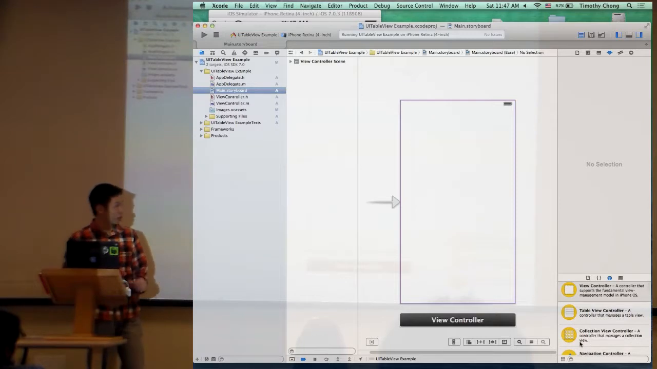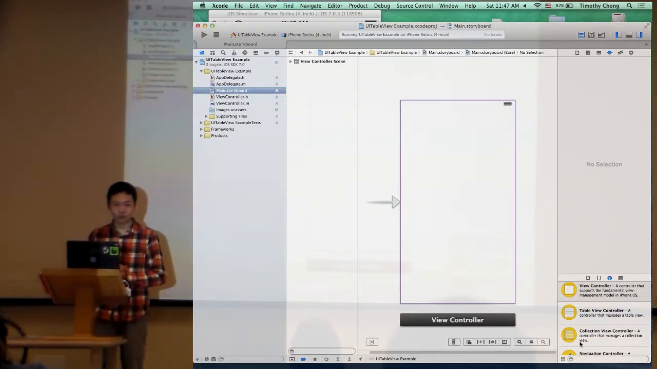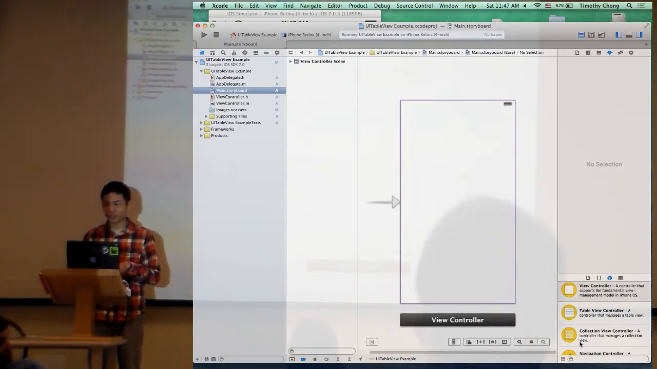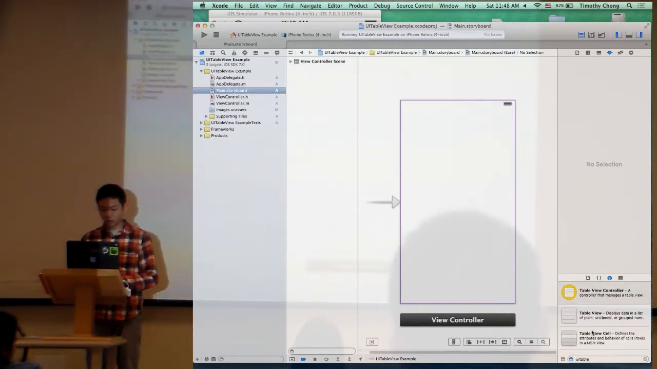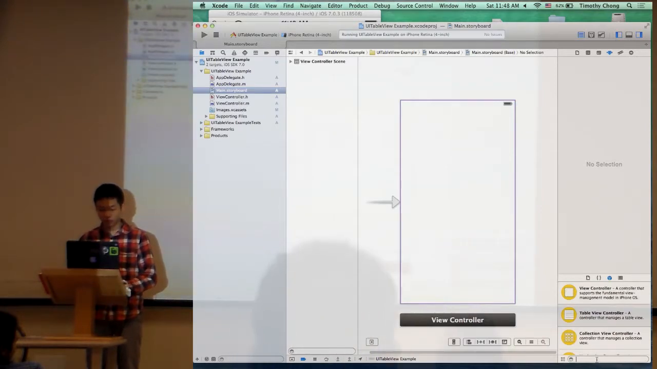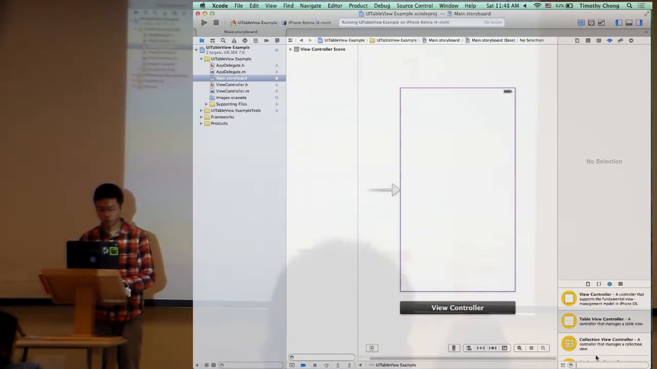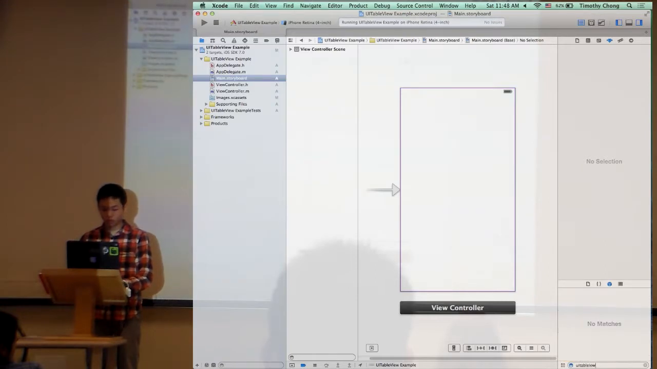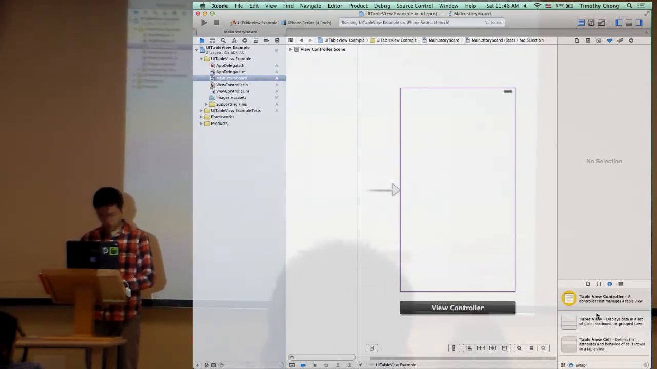So, first of all, what is the first step that you do? Can anyone answer? Who took notes? What is the first step, like your general flow for using table view? Yeah? Table view in the view controller. Exactly. So here at the right bottom corner, if you search UITableView, you see this thing here. Okay, cool. Put it in like that.